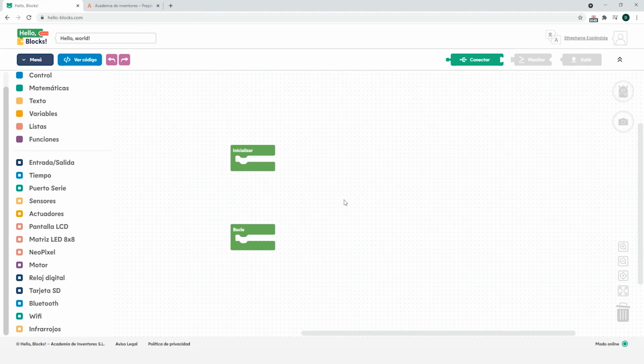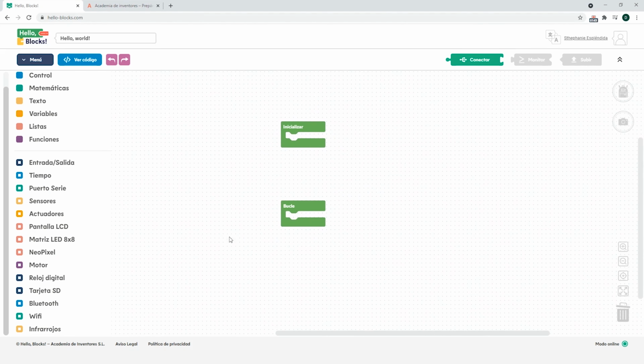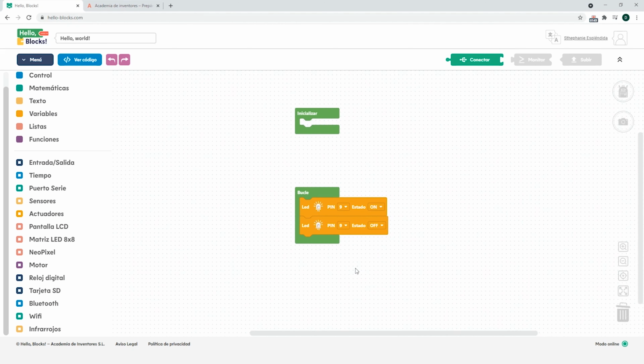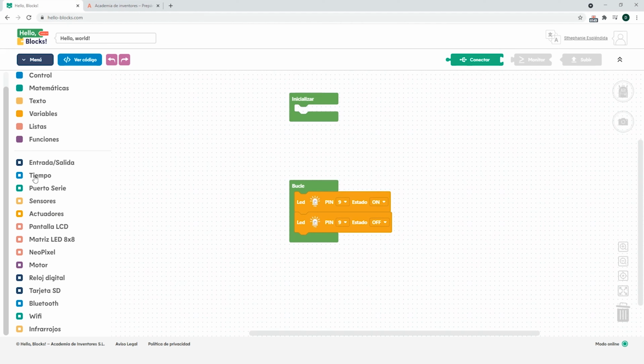Once you understand this, you just need to find the appropriate blocks and drag them to the workspace. To turn on an LED, we will look in the blocks area and the actuators category, the LED diode block, and select the pin where it is connected. As you can see, this block has two states, on and off, so you have to duplicate it to include both. But not everything is so simple in the world of programming. We must also add some waiting blocks that you will find in the time category, since machines are much faster than humans, and if we don't add them, we won't be able to appreciate how their state changes.